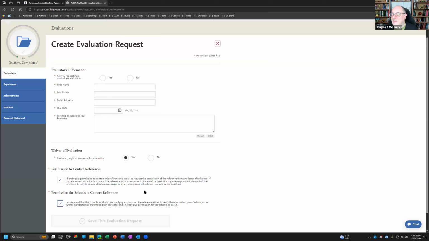You will not get notified when schools receive DAT scores. Pretty much, it'll show up as part of your application. It'll show up attached to your application, but beyond that, there's no official notification that such and such school received this.